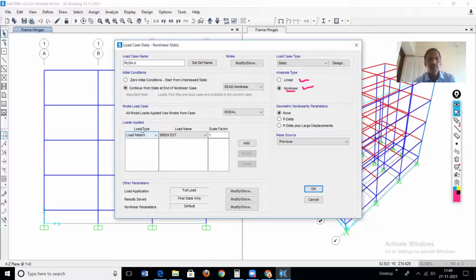Now in this table, these different load patterns are there. So what is the meaning of these load patterns? What is a pushover analysis? The pushover analysis theory is described clearly and in detail in the ATC 40 document.